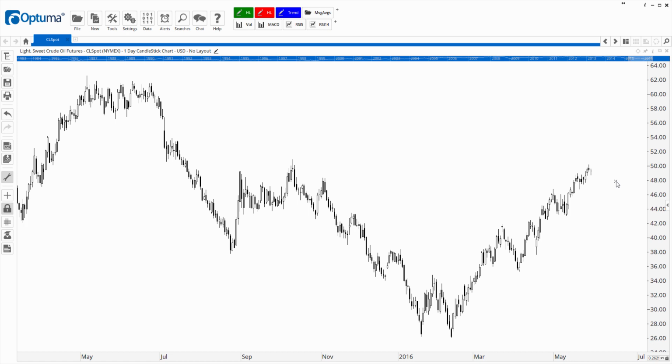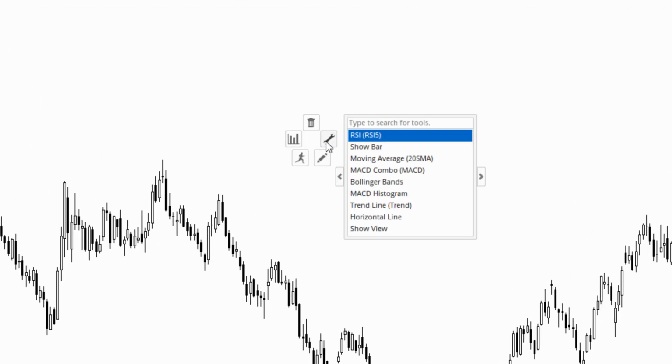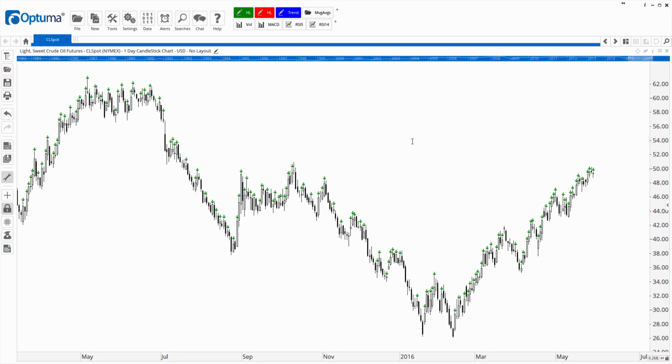Show bar tool highlights on a chart where certain conditions have been met, according to your scripting criteria. So to put a show bar on your chart, right click, go to the tools icon, the spanner or wrench, and start typing your tool name, so show bar, and that will apply arrows to the chart.